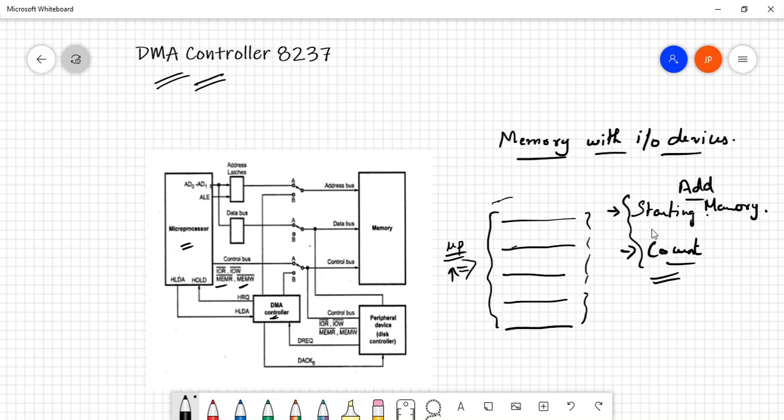So that makes this device much faster than the processor. You can transfer data at a much higher rate using this device, which is known as the DMA controller, instead of involving the processor in the entire process. So that is the main idea of this DMA controller.